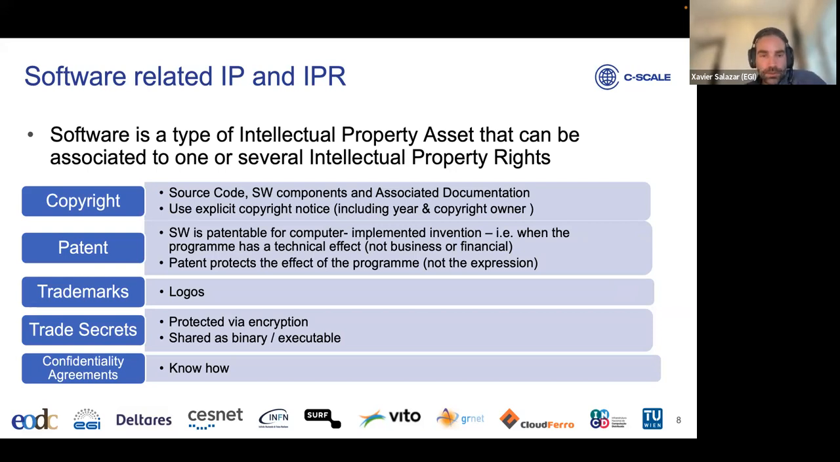Software is patentable, but only under certain conditions. It should be a computer-implemented invention, which means it needs to have a technical, physical effect. It cannot be only a pure business or financial effect. It should have some physical output or some methodology associated to it. Usually, that is the difference between copyright and patent as well.